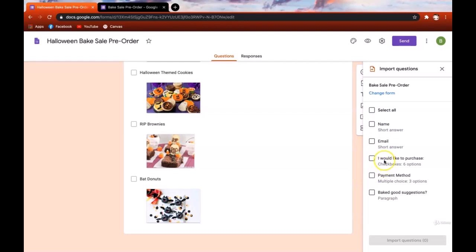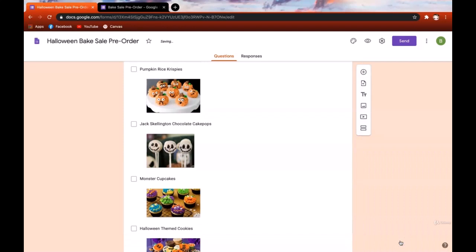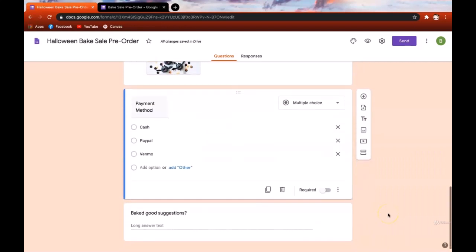So it shows the questions as well as question type, and if applicable, it will show the number of options that question has. Since I want this form to include the payment method and baked goods suggestions, I will just check them off and then click Import Questions. And if we scroll down, you can see that the questions and answer choices of our selected questions are now both present in this new Halloween form.